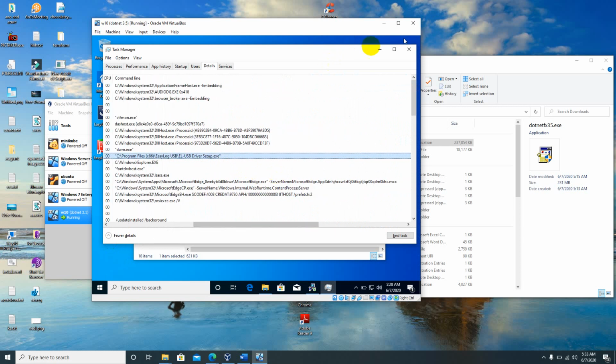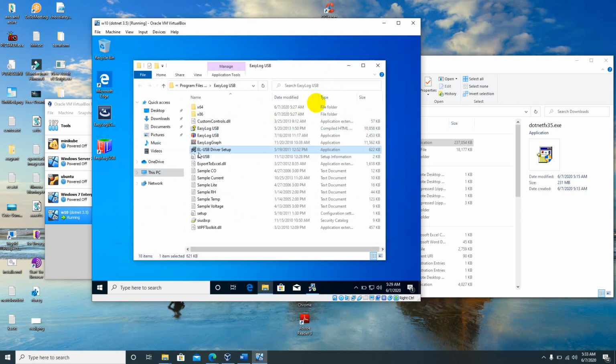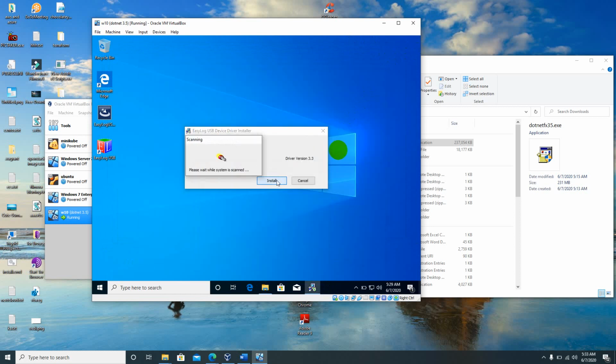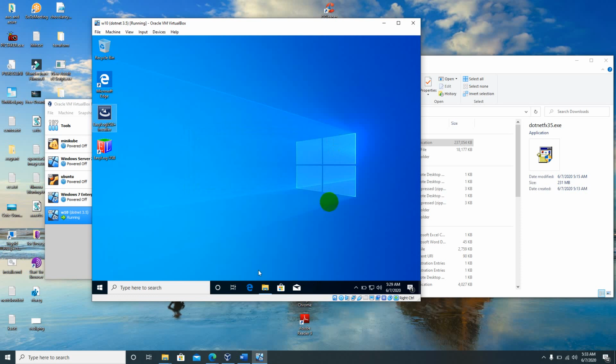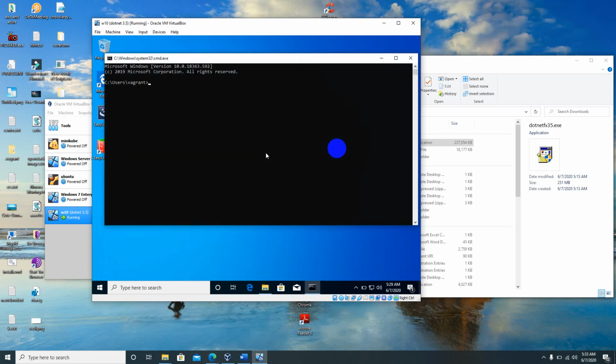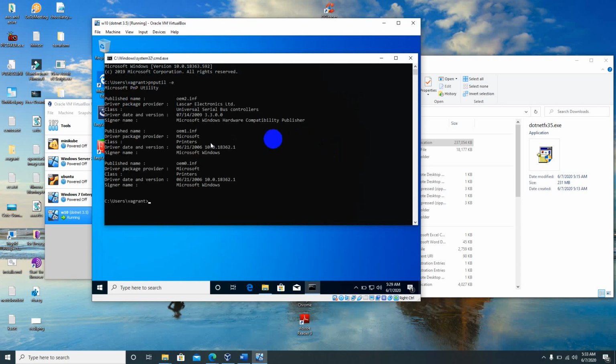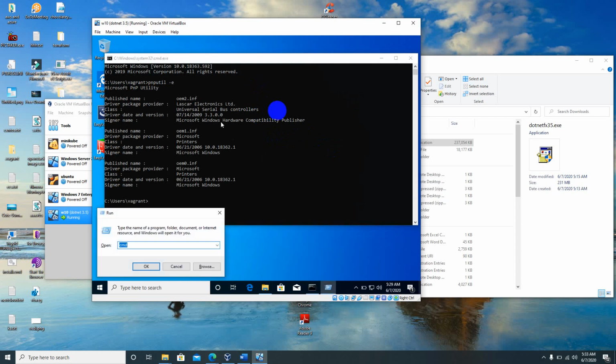No command line option, directly they are running this exe. Now click install. Installation is complete. Now check pnputil -c. So you see one driver got installed, OEM2. You can capture the driver from here.